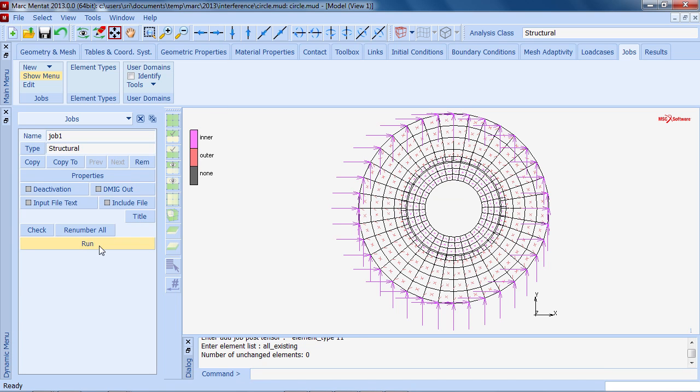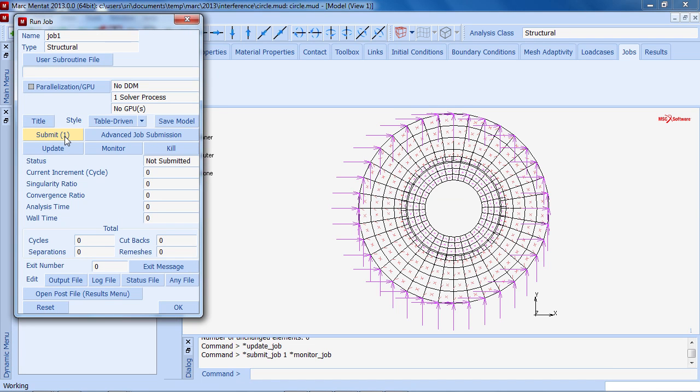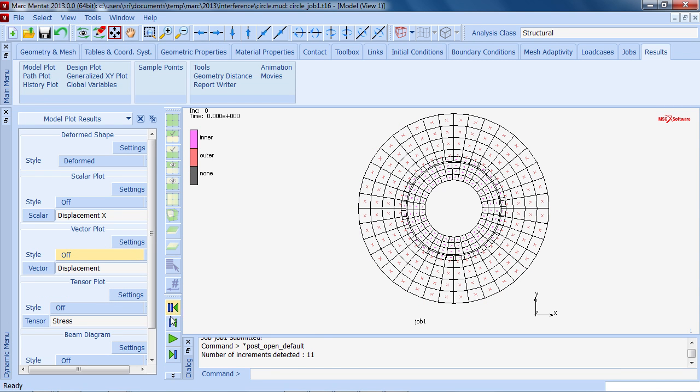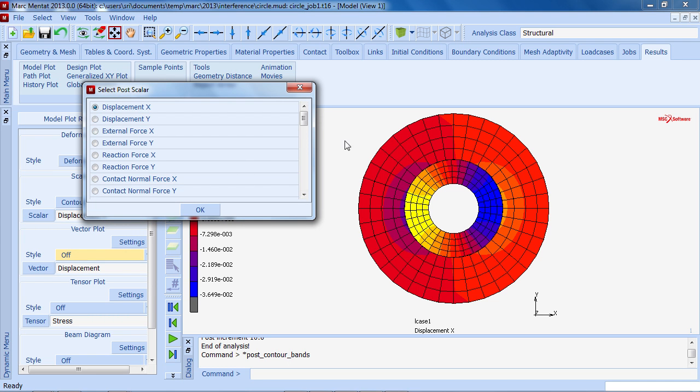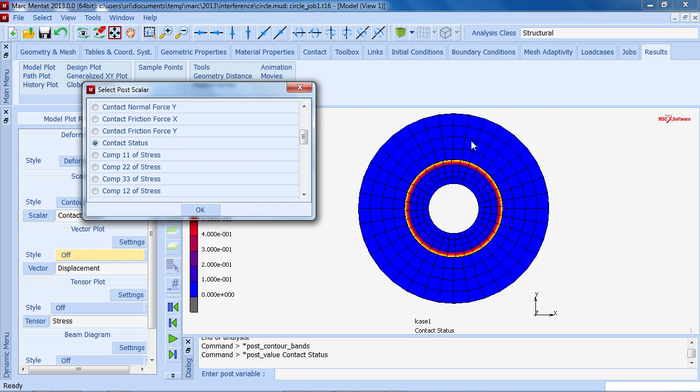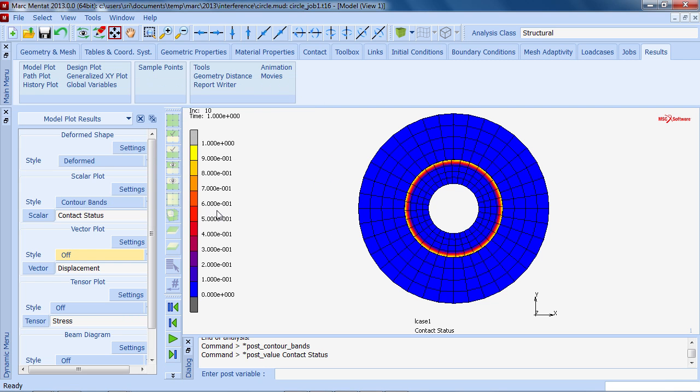So we just need to run this model. So let's go ahead and run it. And it takes just about a couple of seconds. So it is finished. And let's open the results file. And I'm going to just play it. So you see that slowly we see that overlap going away. And at the end, we have everything set. And if you want, we can also check any of these results that we may have. For example, if you look at contact status, you see that there is contact all through.